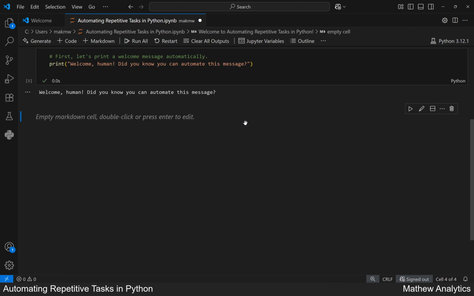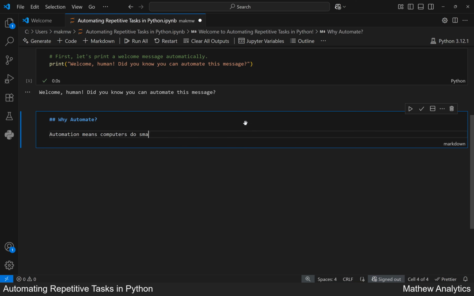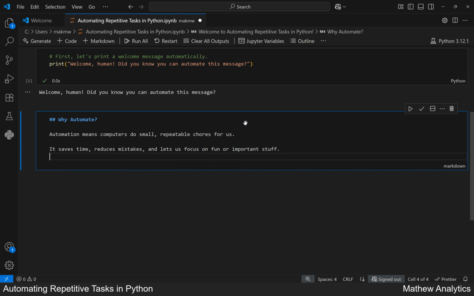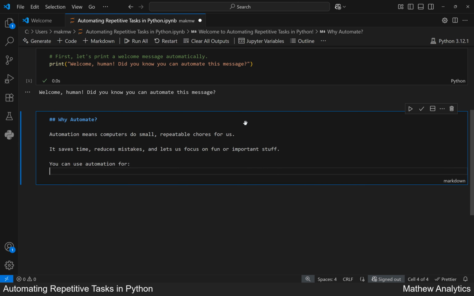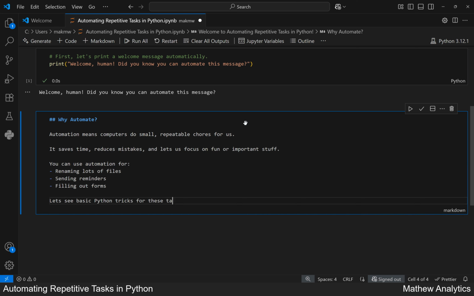Here's why automation matters in real life. Why automate? Automation means computers do small, repeatable chores for us. It saves time, reduces mistakes, and lets us focus on fun or important stuff. You can use automation for renaming lots of files, sending reminders, filling out forms. Let's see basic Python tricks for these tasks. Running the cell now.